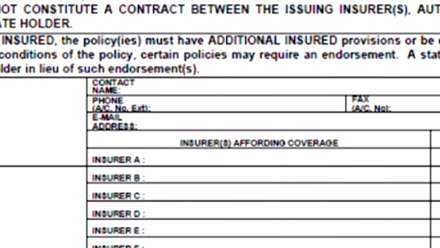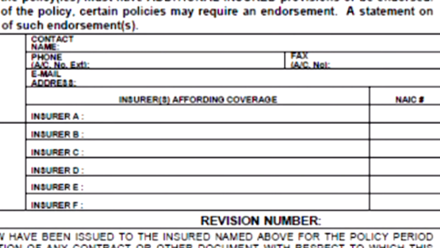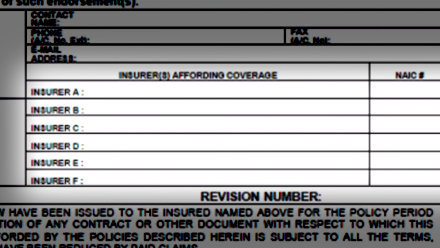On the right, next to producer, there's the contact information for the producer. Whoever has the certificate, the holder, has easy access to a phone number, email, fax number for the person that generated the document. And then right below that is a part where people start to get confused. So you'll see insurer or insurers affording coverage. There's insurer A, insurer B, insurer C, insurer D, insurer E, and then insurer F. Now there are situations where there has to be a continuation of this document if there's more than that.